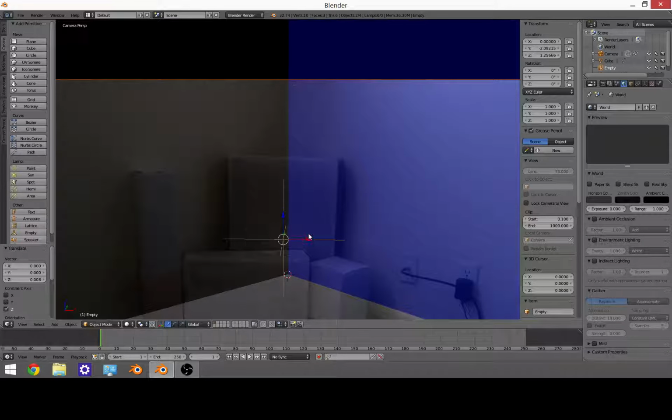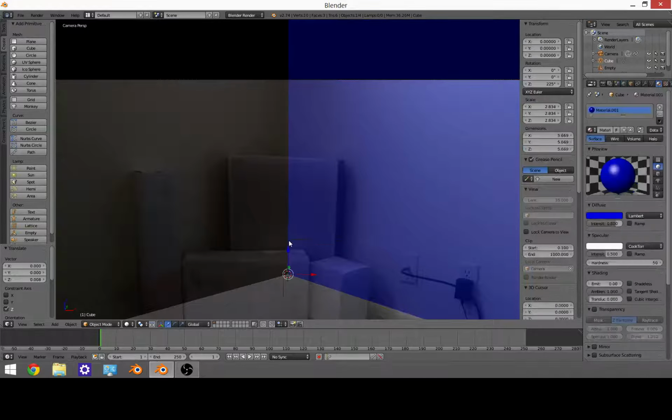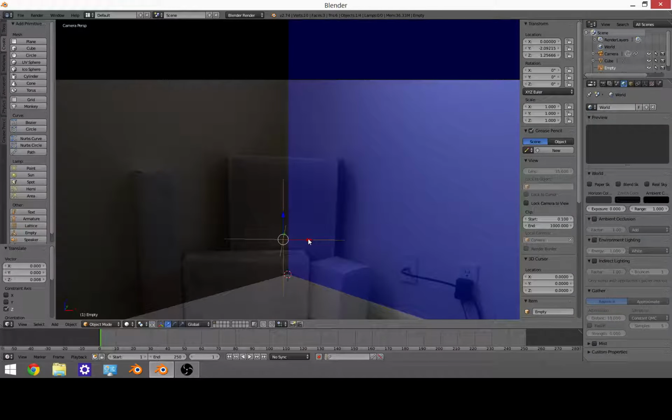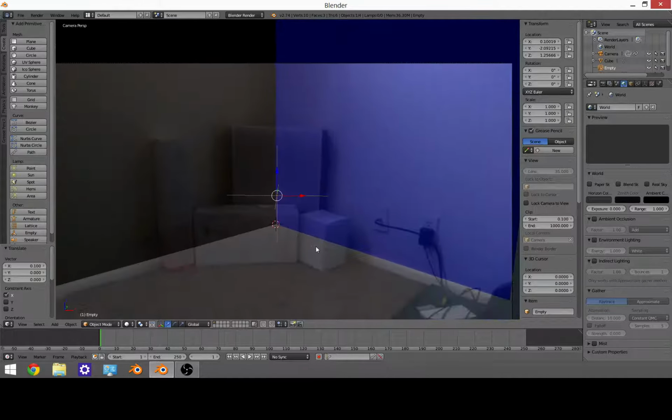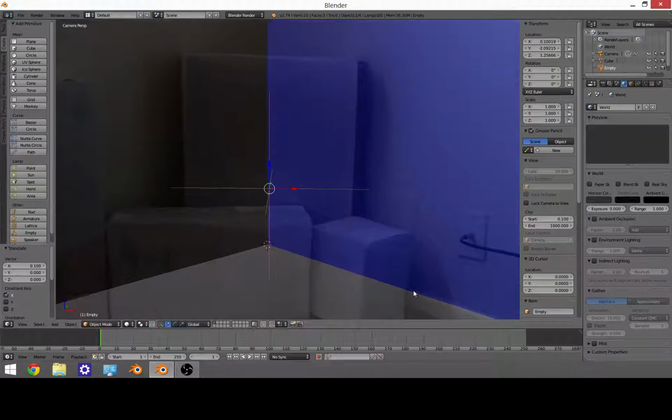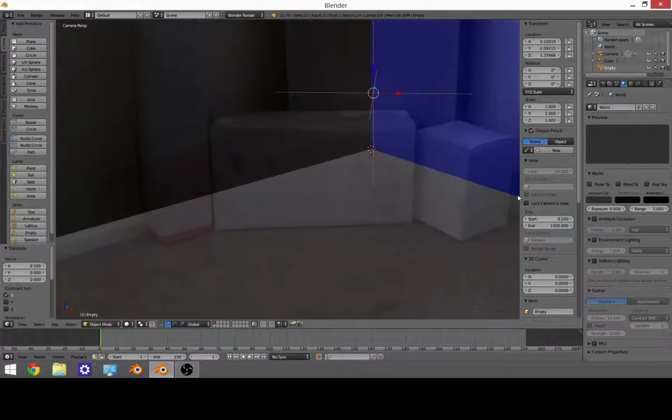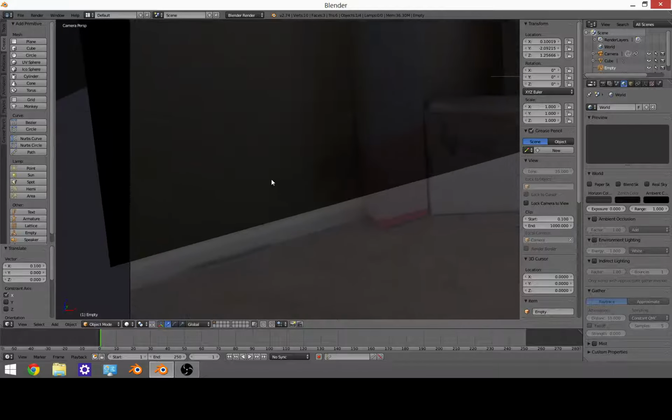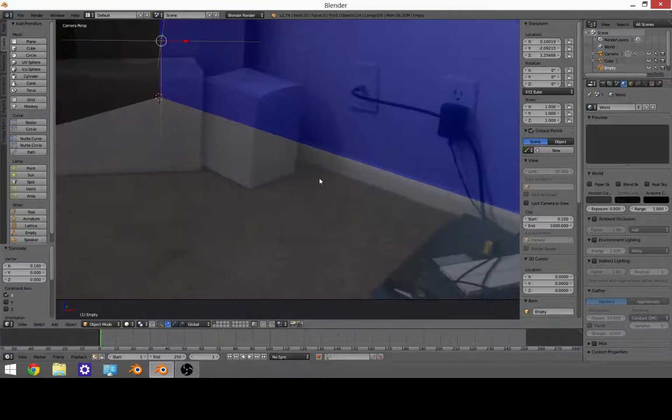Let's see what this needs to be adjusted a bit. So we're going to track both the camera and the empty in space now, and move it over so it aligns with that back corner, and look to see how that affected all of this. This one still looks pretty lined up, this one does not.